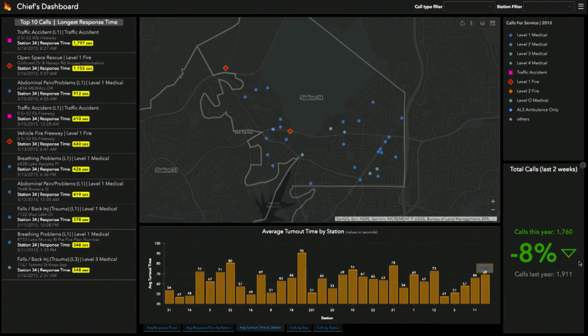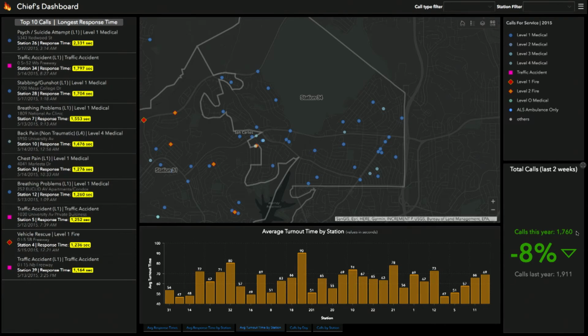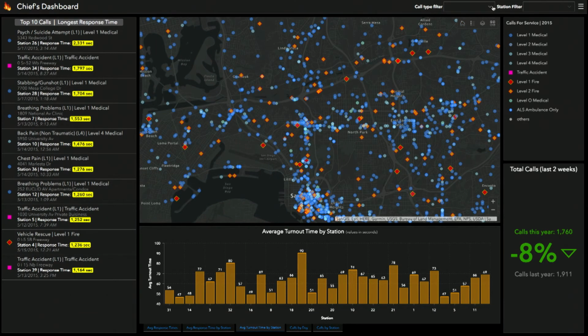I can also track trends. So what we're looking at here is over the last 2 weeks, we're seeing the number of calls that we received. And then we're looking back at the previous year for that same time frame and looking at the number of calls we had. So overall, we're down 8% across the jurisdiction. But I can filter that too.